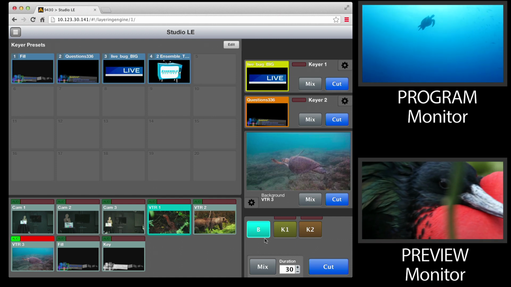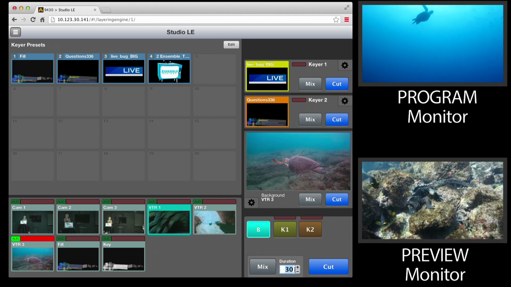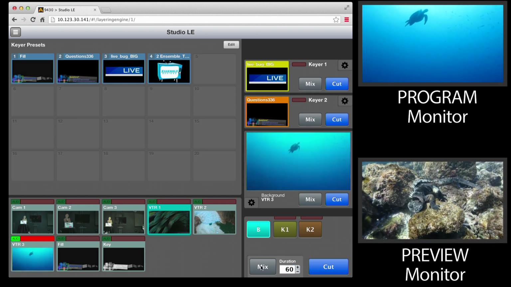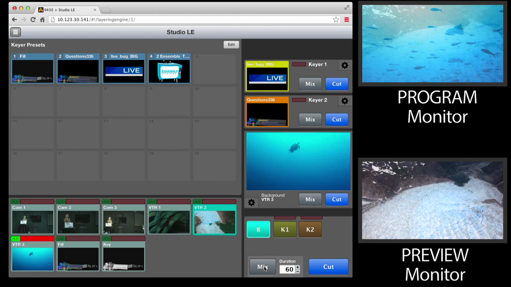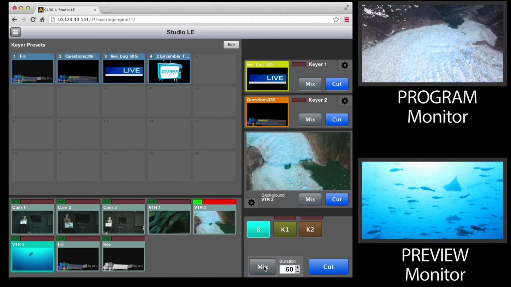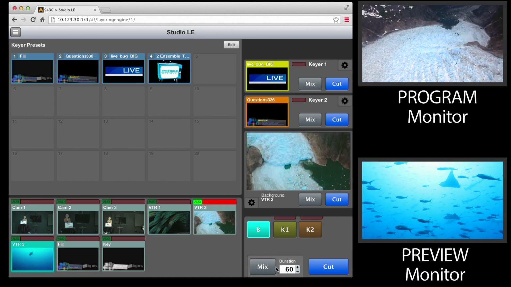So if I am using this bus down here, I can change the duration of it, say 60 frames, and let's go to VTR2, mix. Now it takes 60 frames to dissolve instead of 30.